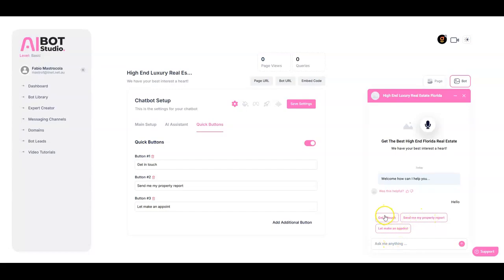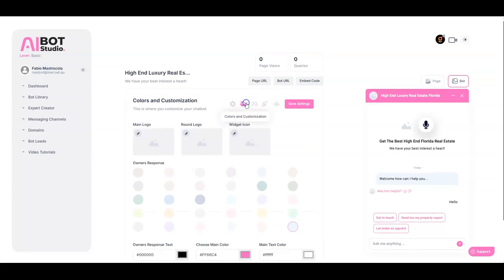Okay, so now what we're going to do is customize. As this is a fictitious chatbot that I'm creating, I did go ahead and create a logo. Let's see if I can find it here.